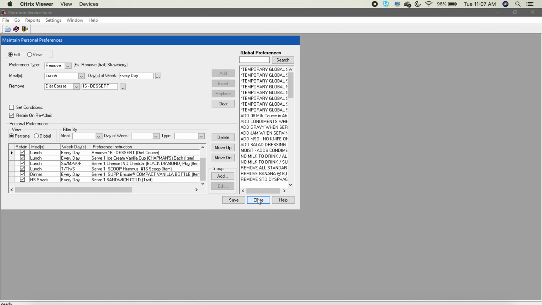It's also important to remember that items entered in preferences are only given if they are compliant on the current diet. So for example, a turkey sandwich would not be given at HS Snack because this patient was on a vegetarian diet. Likewise, they would not receive a peanut butter sandwich since this goes against their nut allergy.